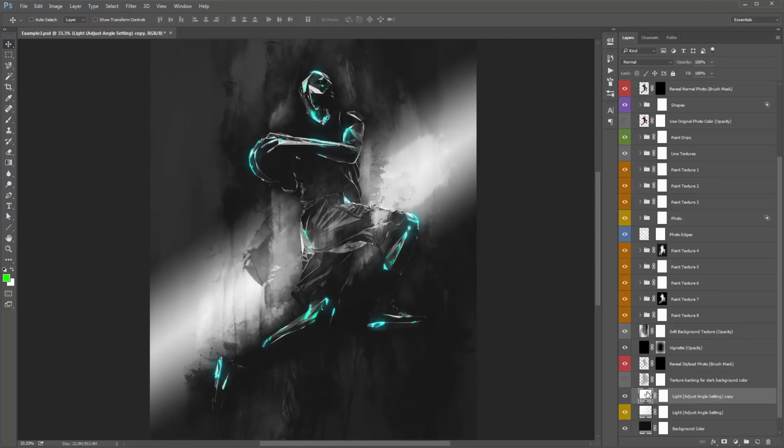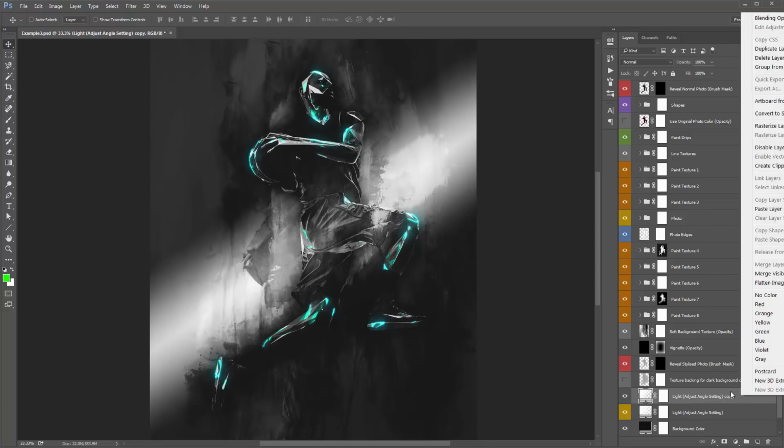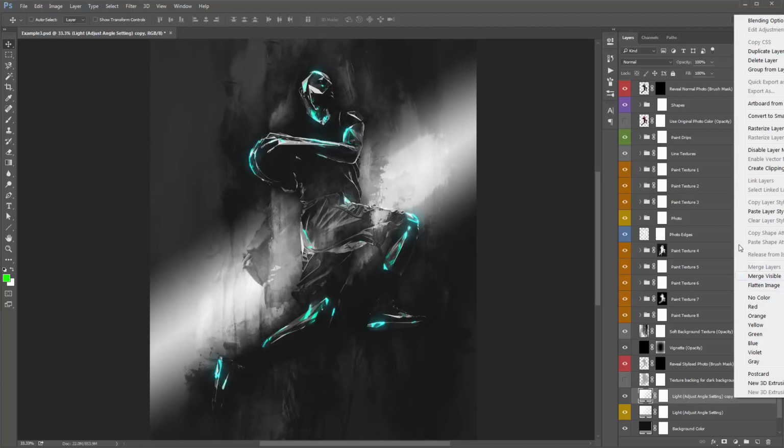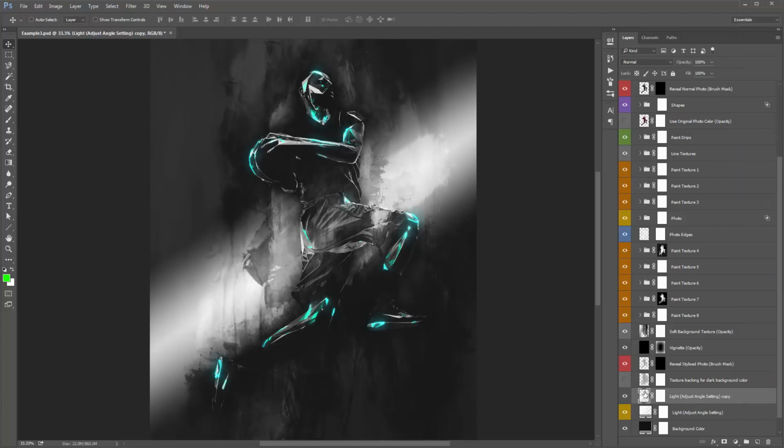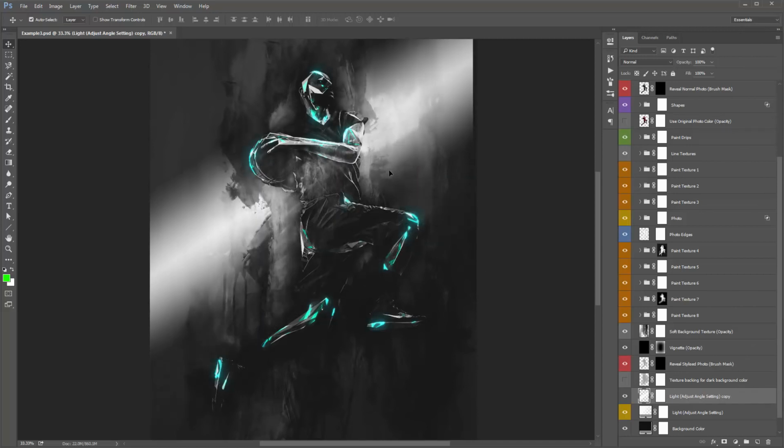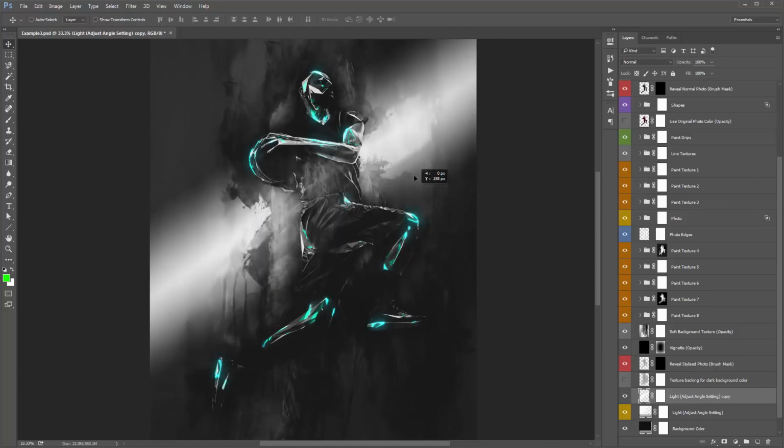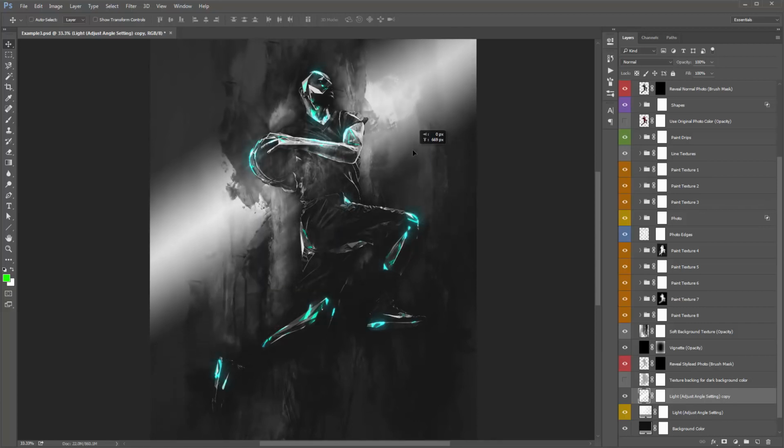Now say I want to move that light up. Logically you'd think if I select this layer and move it up, it would move, but it's doing nothing. So what do we do? Very simple. Right click on this layer, and it's chopped off a little bit on the screen, but if you click on rasterize layer here, it now gives us the ability to move this layer around. So I can move this up. Okay, so we've got our ray of light there.